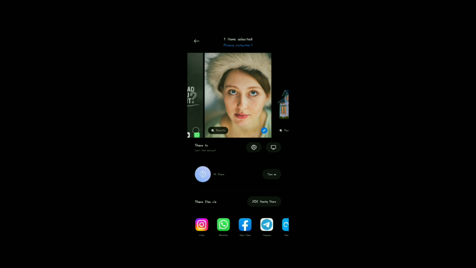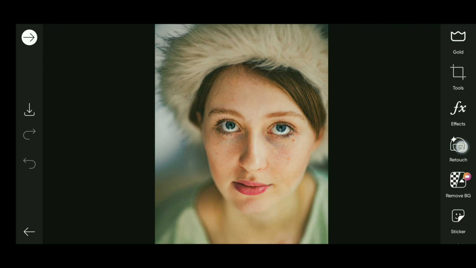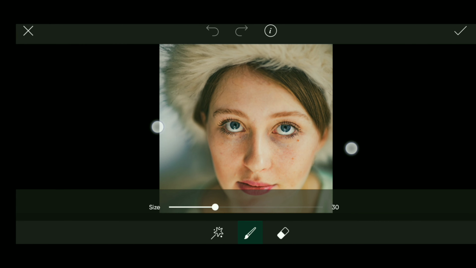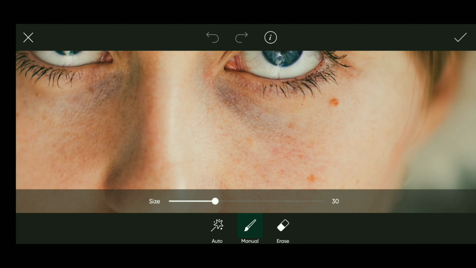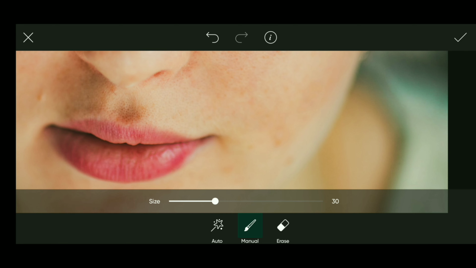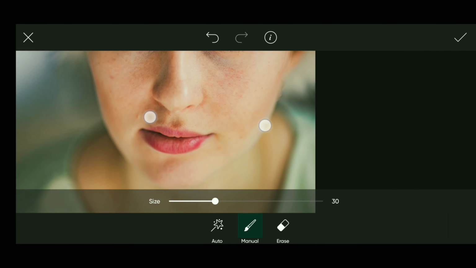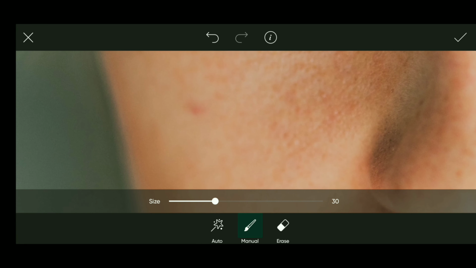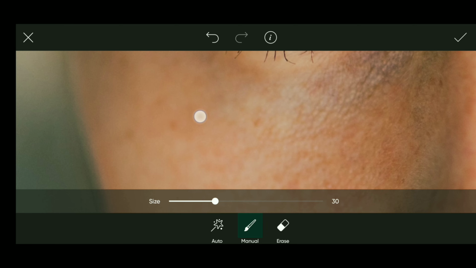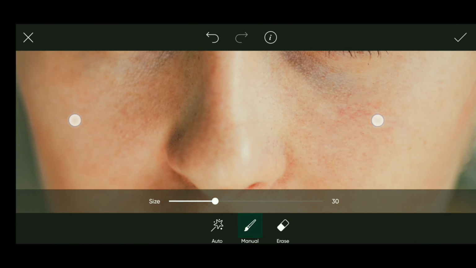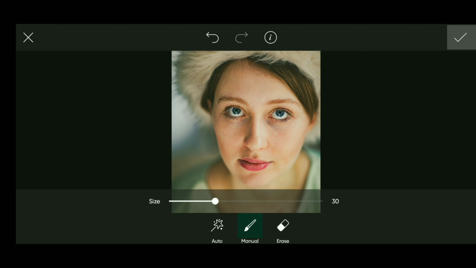First, open your picture in the PicsArt application. Then go to the Beauty option and select Blemishes in it. Set the brush size of your choice and paint on the blemishes. Now click on the tick icon.